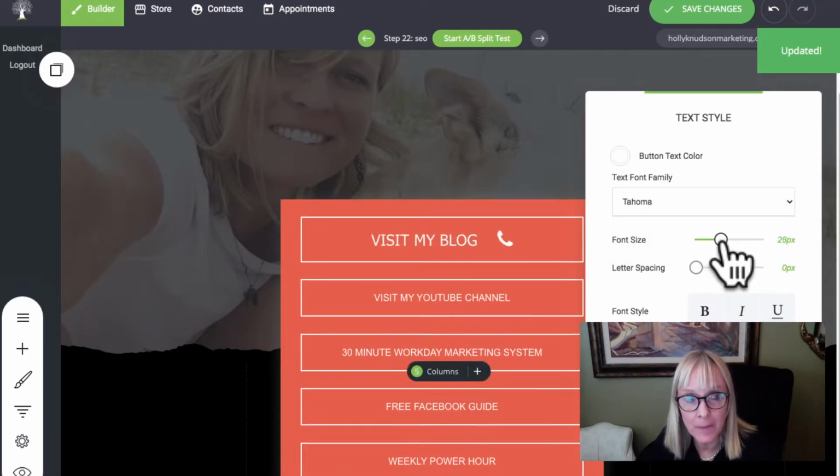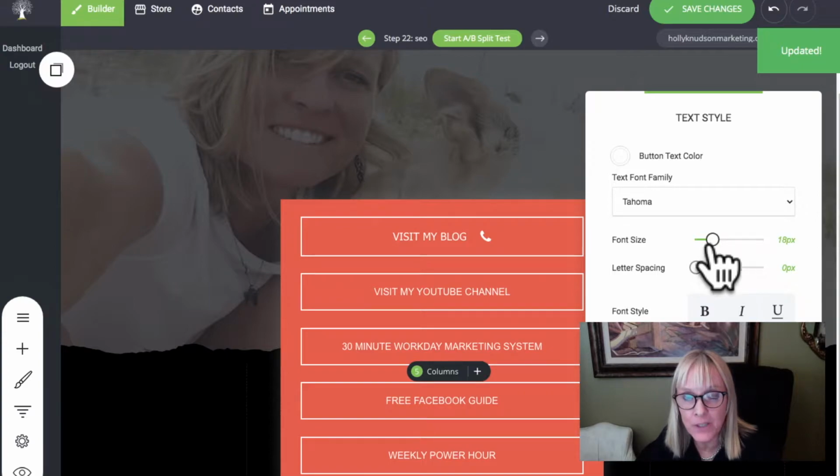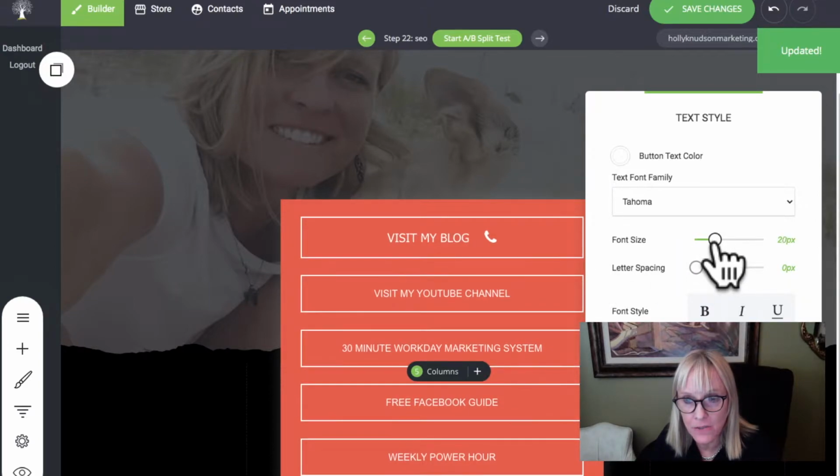Now you can make it bigger. Just make sure that you know the size. So let's do 20 to make that easy to remember, because you want all these to match. Letter spacing, I don't really like that. I leave it at 0, but you can also bold it, you can italicize it, or you can underline it. Now I just like it normal, so that's what I'm going to do. So there's the different options right there.